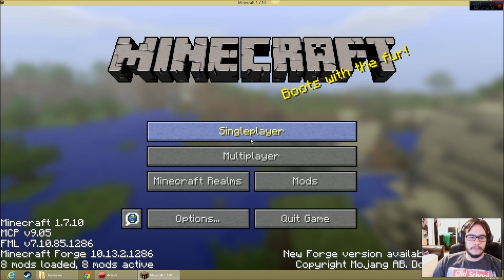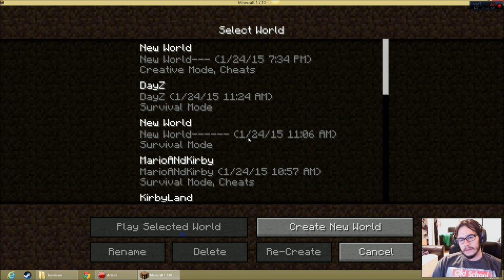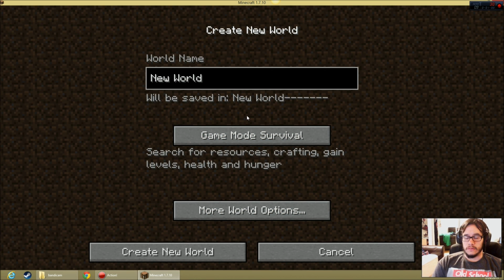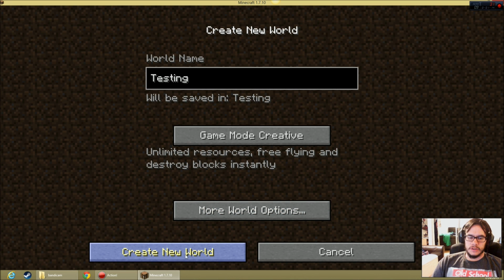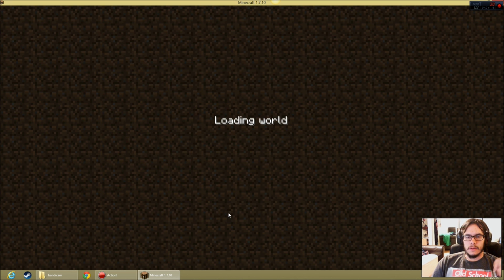Okay, Mojang Studios. So single player, create a new world. You do not have to create a new world, you just can. We're going to use creative. You can use any seed you want, doesn't matter. Bonus chest. I love the bonus chest. Free stuff. Create new world. Let it load up.